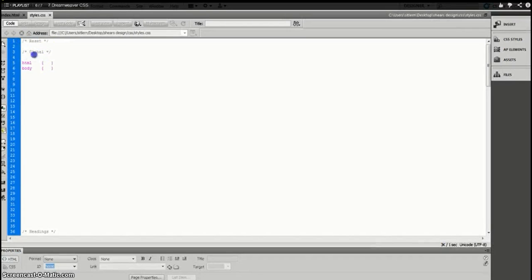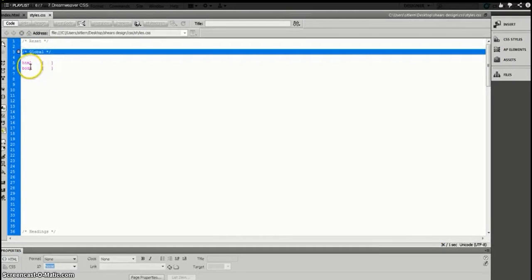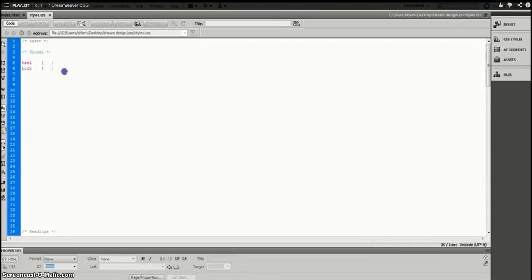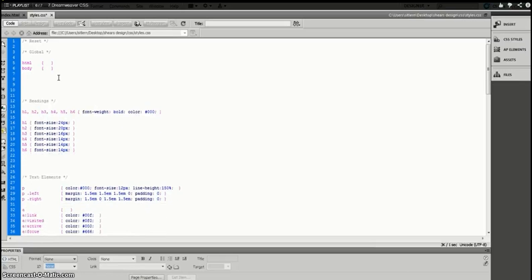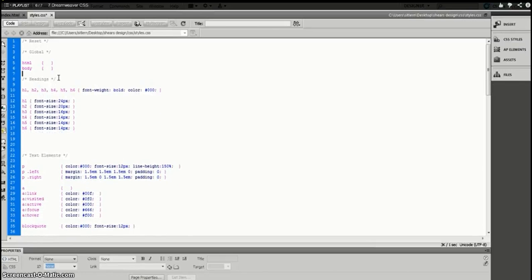Global comment. What this global comment does is it is going to be for your HTML code, giving some global type of information for that, as well as for the body. And we're going to get to that later, but I'm going to delete actually all this space. I kind of put all of my stuff in the bottom so you can see it.